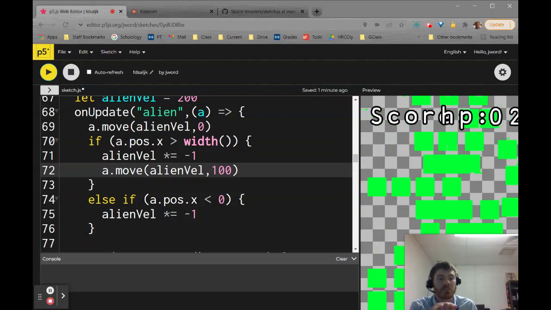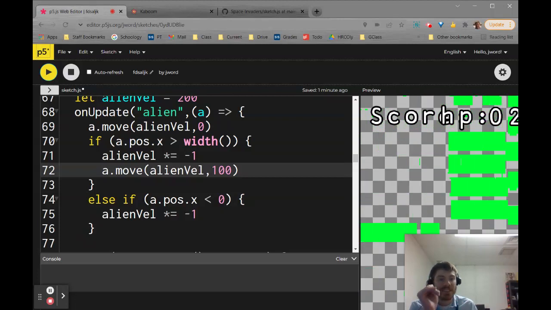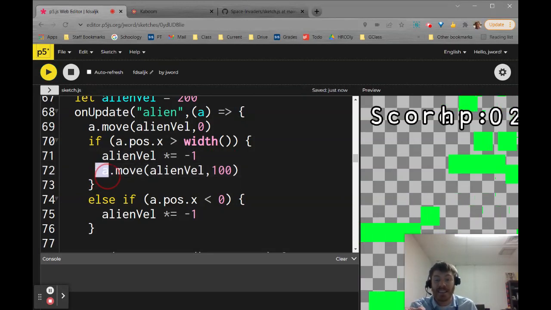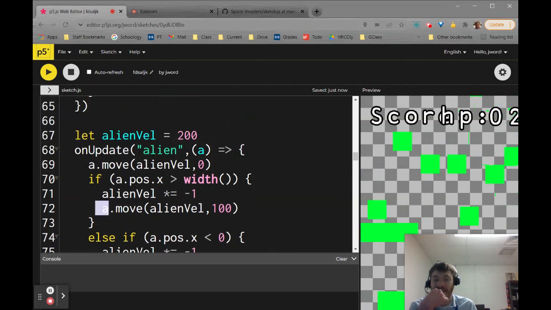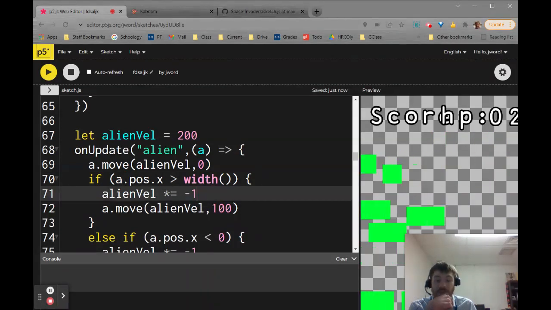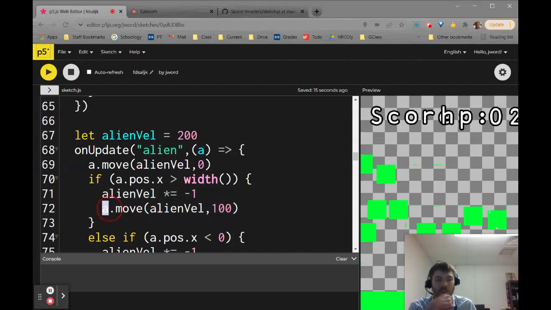And one thing I noticed first is that the shifting down, it looks really weird, is only applying to that alien. I actually want them all to come down. If some alien collided with the wall, change what alien velocity is to go the other direction. But don't just move this one alien. That's what I'm coding right now. I want to move them all.